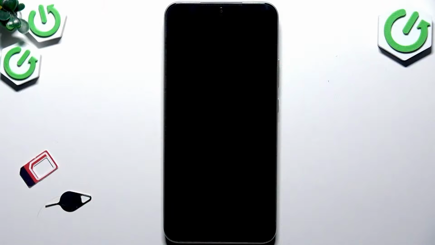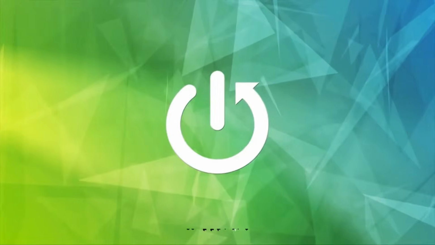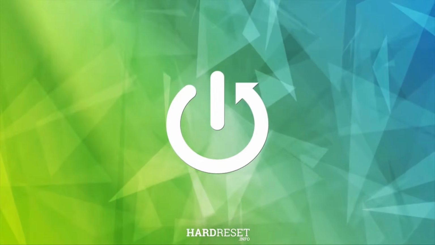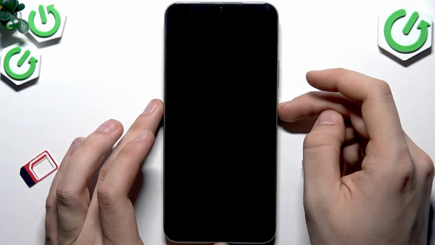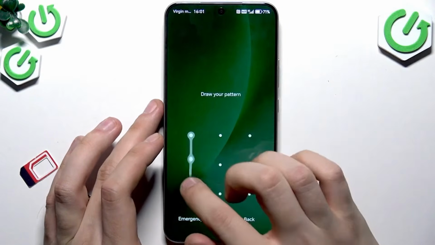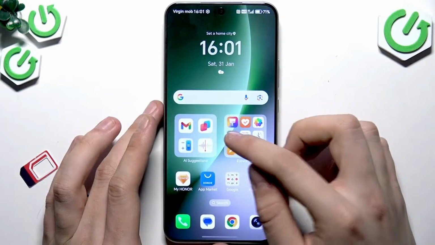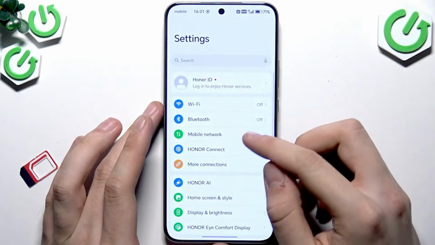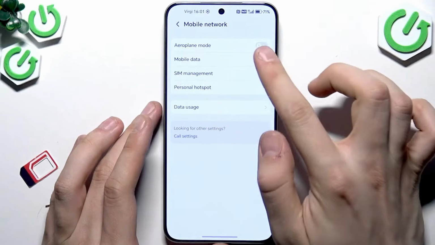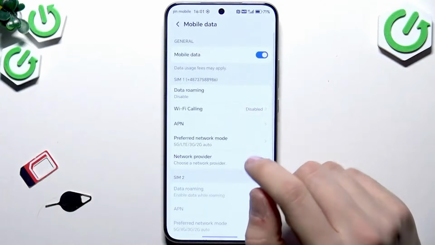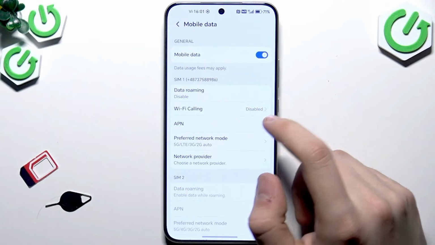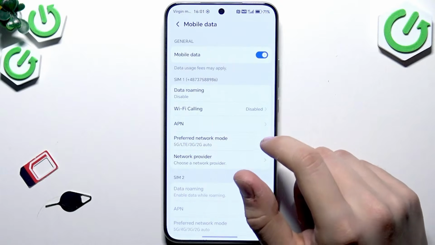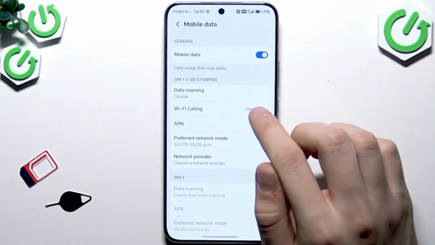Hello guys, in today's video I'm going to show you how to fix no SIM card detected in your Honor Magic 8 Lite. At first, you need to go to the settings in your device. Here, go to mobile network, mobile data, and you should be able to see here your SIM card. Even though you have the no SIM card detected alert, you should have it here sometimes.